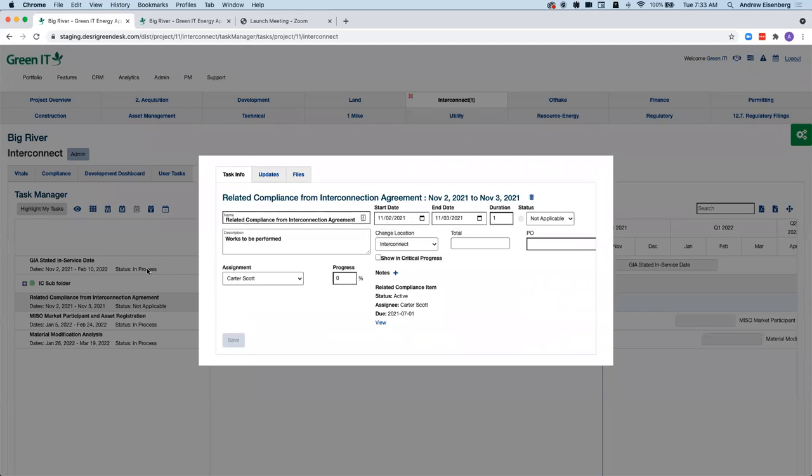This is the task it proposes to create. It is the same name as the compliance item, prepended with related compliance from. And then everything else is moved over. There's the description, I have the assignment, and the date is based on today. So I can edit this though. So I'd like to make it 10 days long.